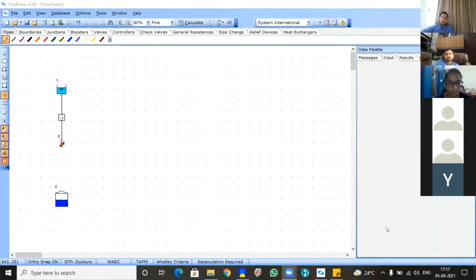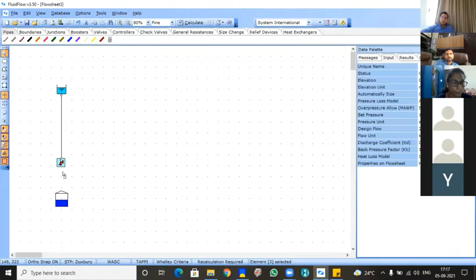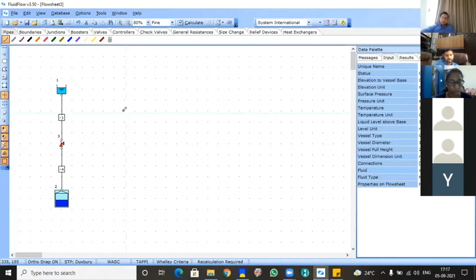You need to connect that with the pipe. So from vessel it goes to the PSV, from PSV it goes to the tank. You have not selected the pipe yet. The flow is from the vessel to the PSV and then PSV to the tank.